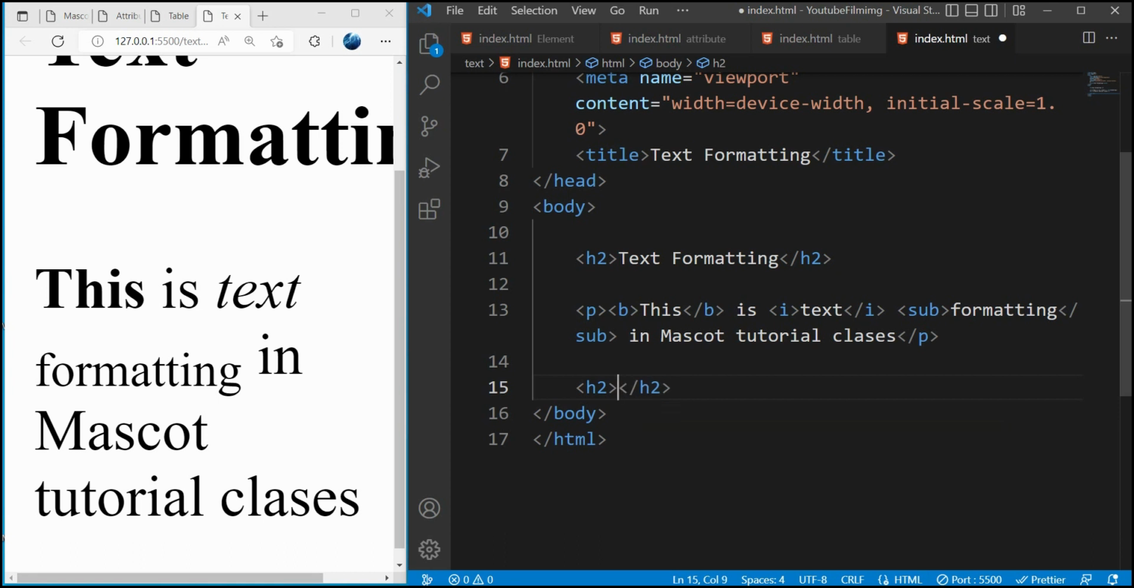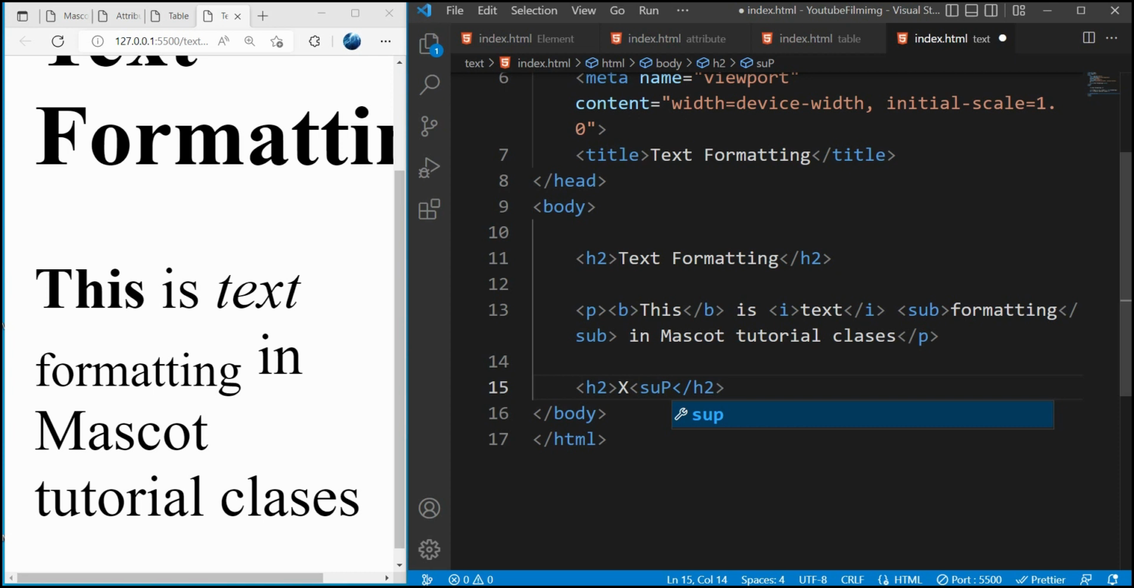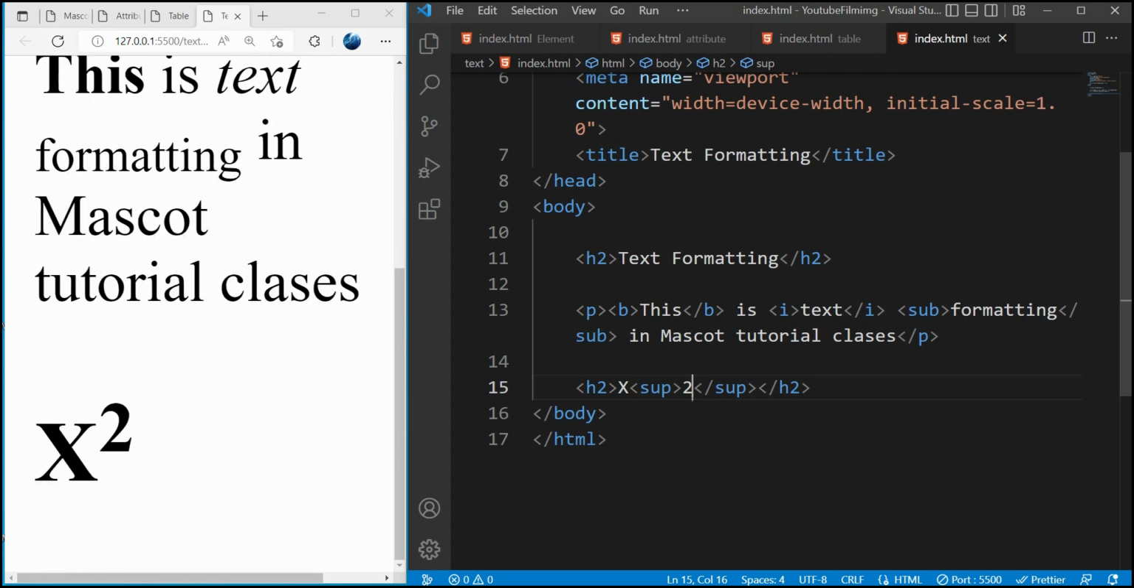We use capital letter S, then sub. When you put squared, you save this and see what we'll get down here. So that is what text formatting can do for you. Let's say I decide to get this Mascot tutorial and I make them mark.